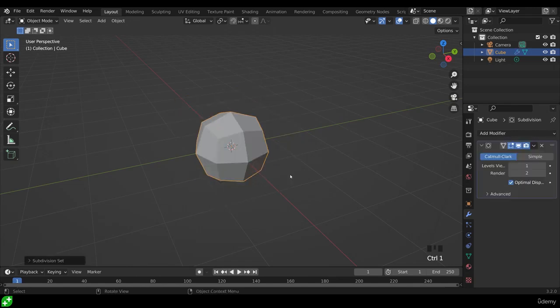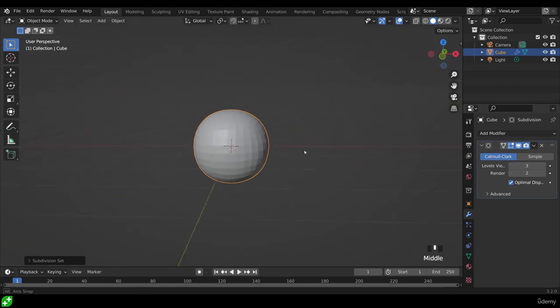If I press Ctrl 1, you can see it adds the modifier there with one level of subdivision. If I press Ctrl 2, it's 2 levels, and Ctrl 3 is 3 levels. So it's dividing each face into 4 three times. And you can see it ends up being quite close to a sphere because it's all been smoothed out.